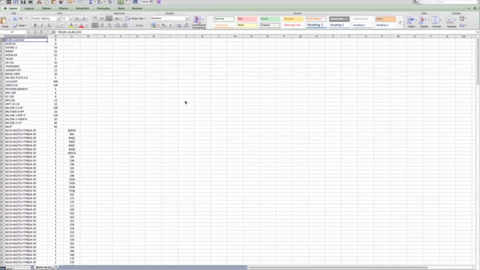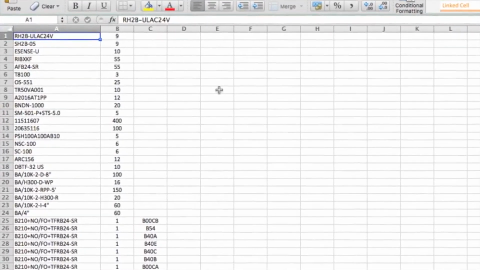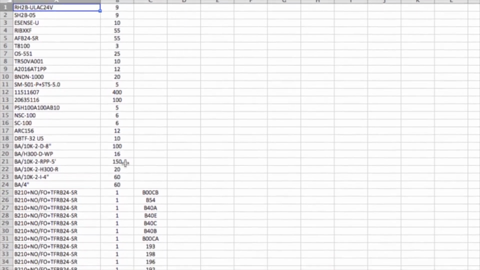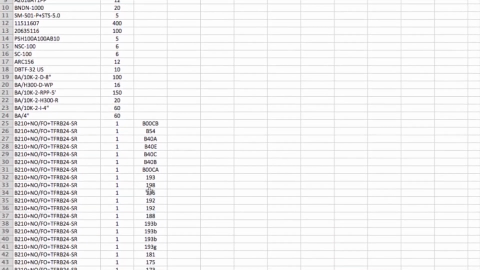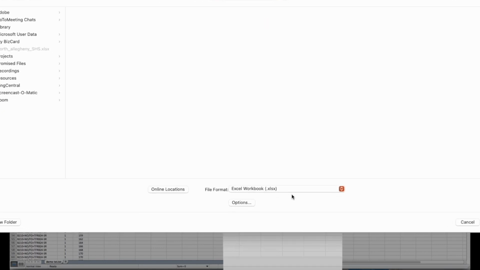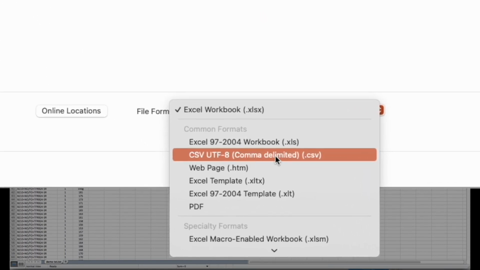It boils down to this. You just need to create 3 columns for your list. Part number in the first column, quantity in the second column, and any tags you'd like to include in the third column. Make sure you separate multiple tags with commas. Do Save As with your Excel file and save it as a CSV file.